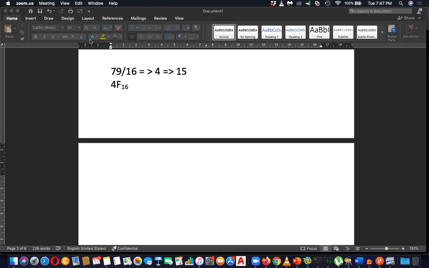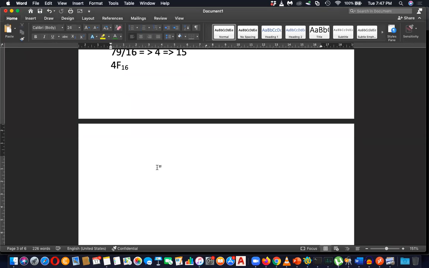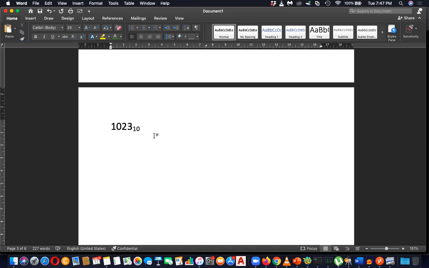Okay, right. So let's do a few more. Try to calculate this one. I'll give you a number: 1023 in decimal. Find out what is the binary value of this one. I'll give you 1 minute, 60 seconds. More than enough. Do this quickly.